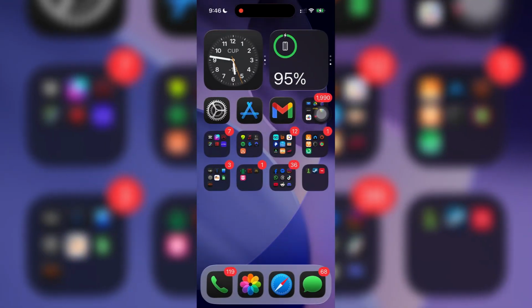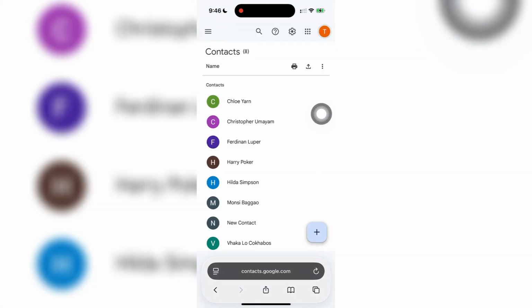You can return to contacts.google.com on your browser and refresh the page to check if the contacts have appeared. If the problem continues, you can remove your Google account from Contacts and add it again. This often resets the sync connection.